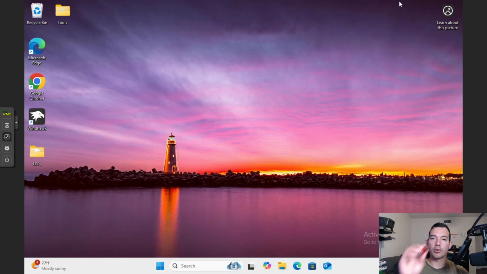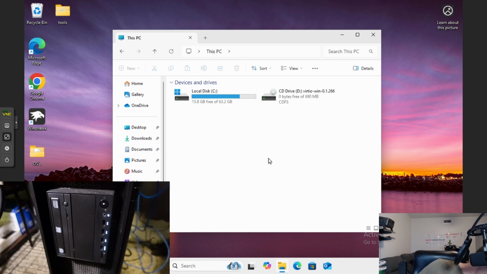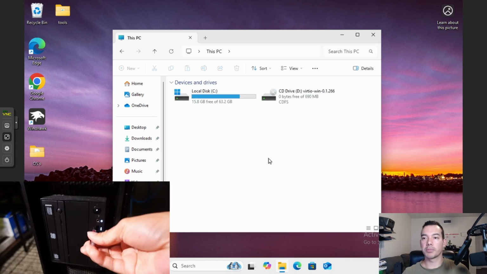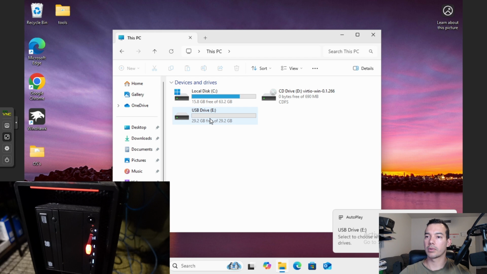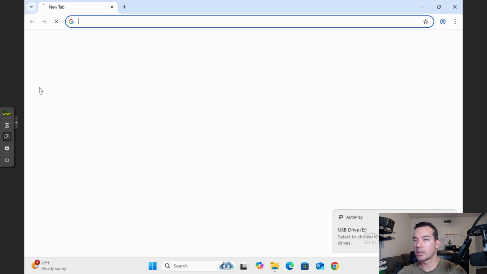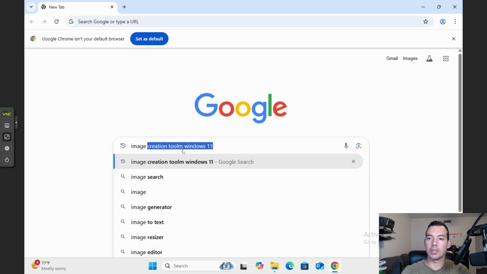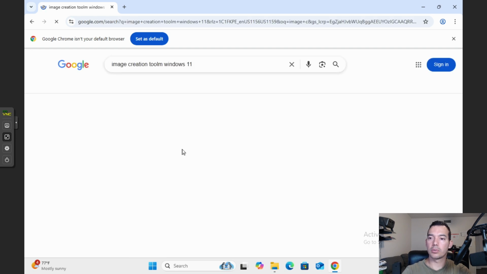Now you can grab your USB and insert it into the computer. Let me open File Explorer first, and you're going to see how my USB pops up right there. Now we're going to go to Google Chrome and search image creation tool Windows 11.